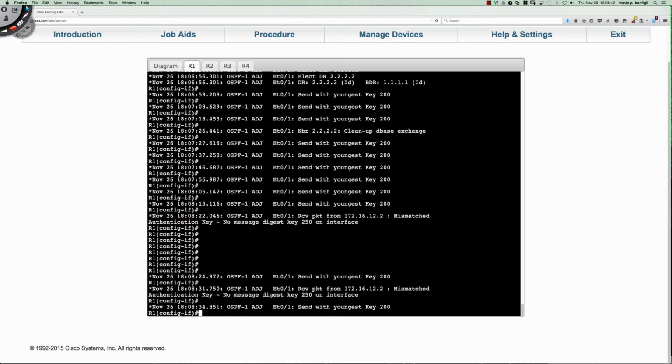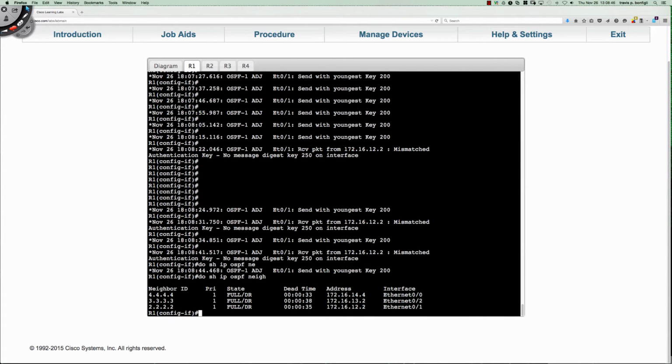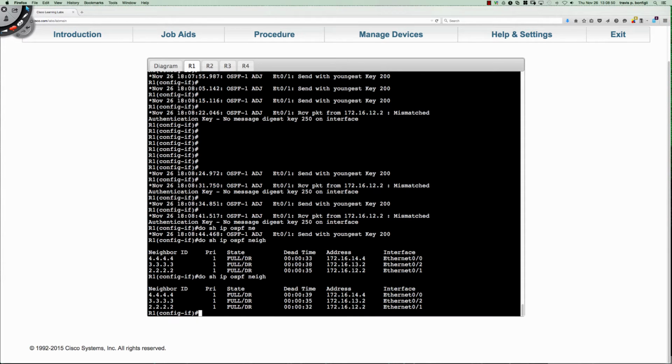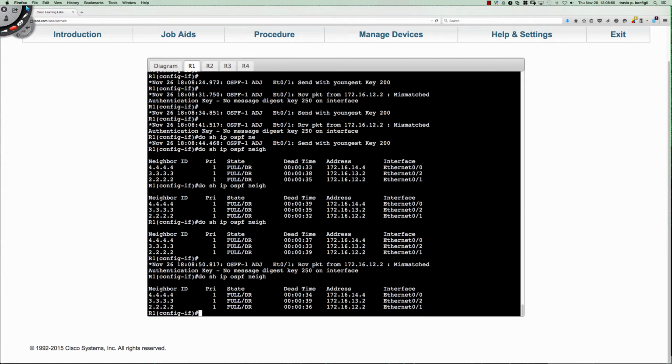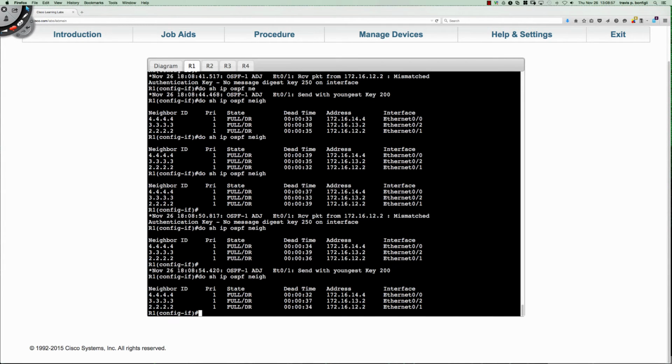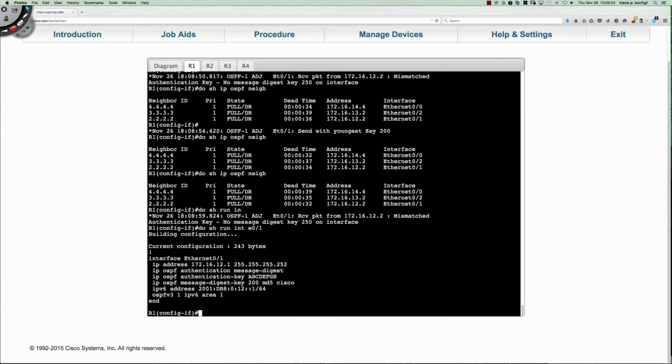However, the adjacency is up, is it not? Do show IP OSPF neighbors. Router 2, the adjacency is up. It's not going down, right? And that's because key 200 is doing exactly what it's supposed to do. We haven't removed key 200 yet. So let's go ahead and say do show run interface Ethernet 01. And let's get into interface Ethernet 01.